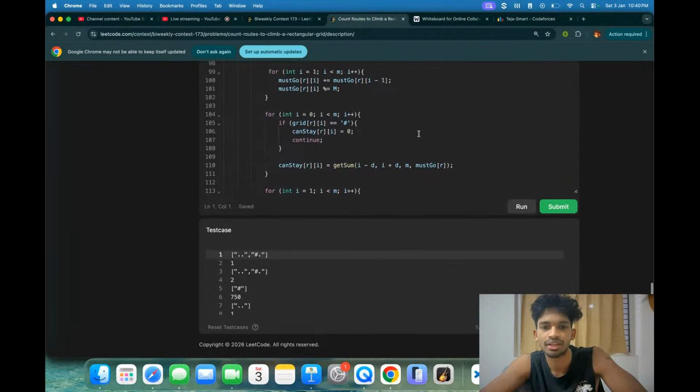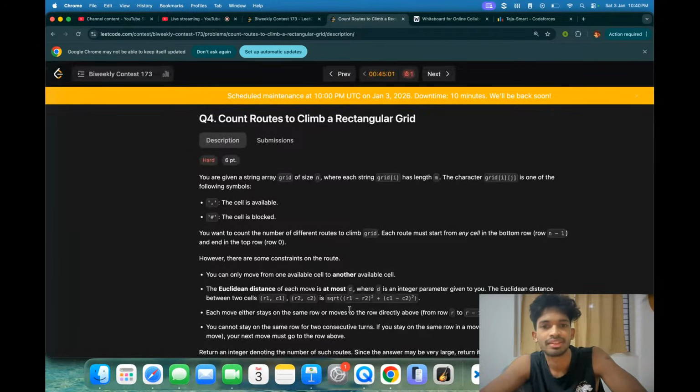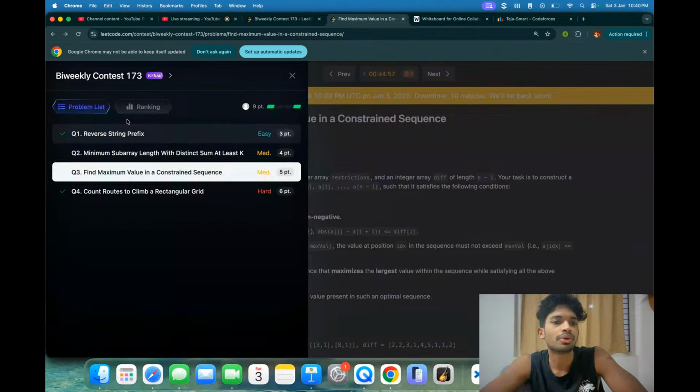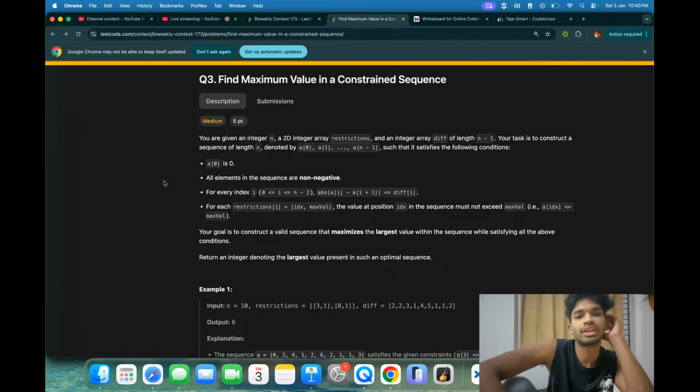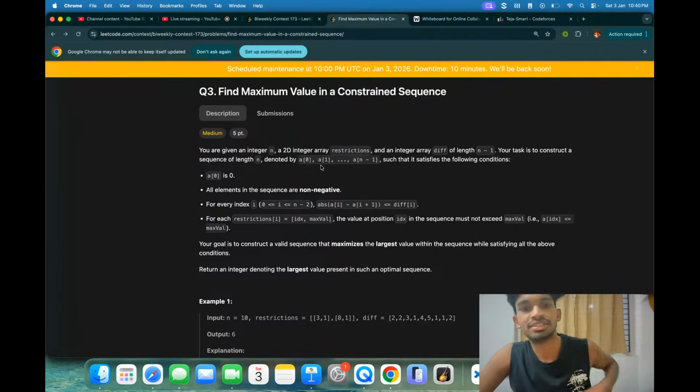Okay, this seems a lot better. This seems a lot better. Focus mode. So now we are in focus mode, guys. We have to do problem 3 and 4. You're given an integer n. It seems like the same problem.